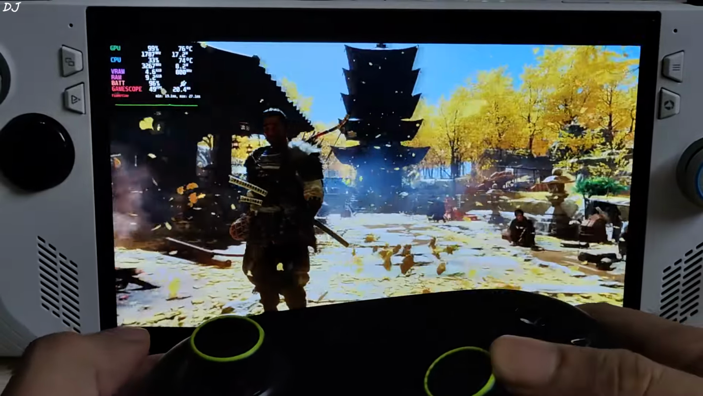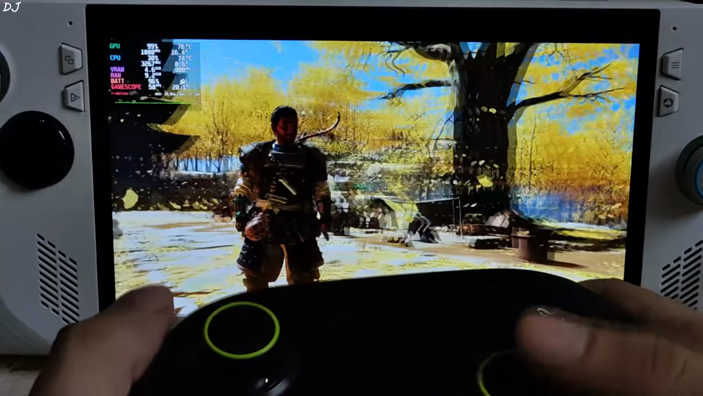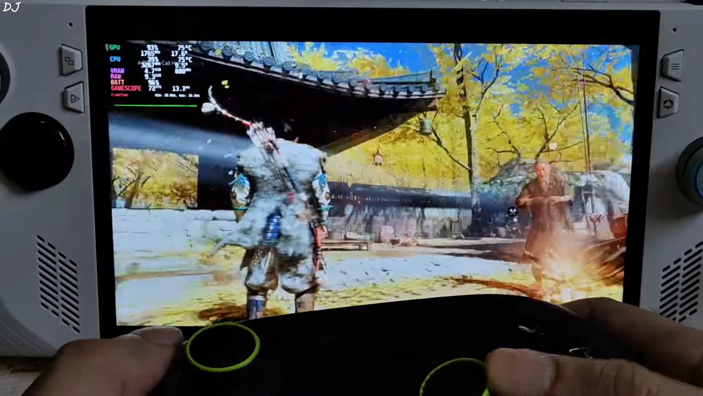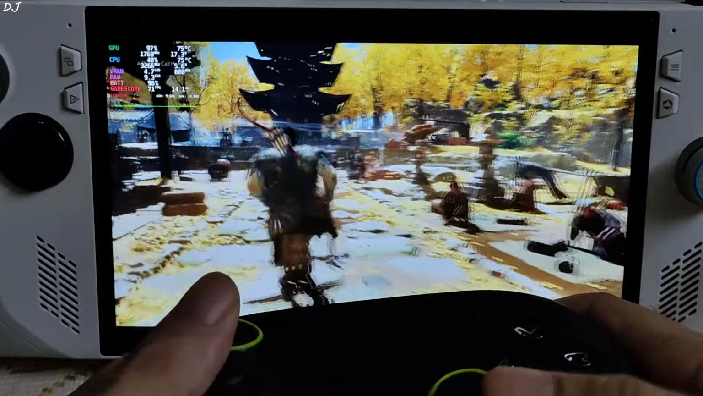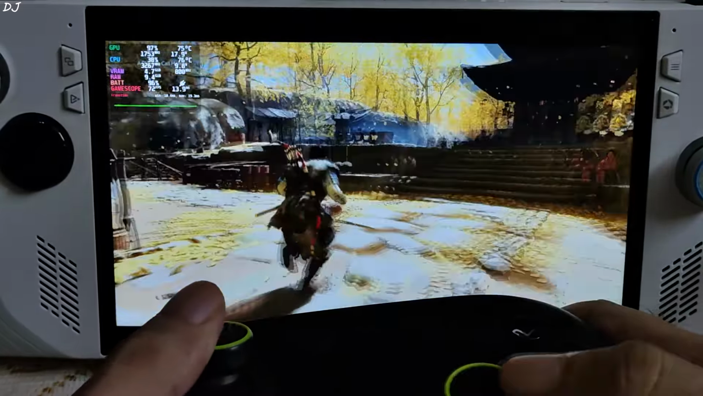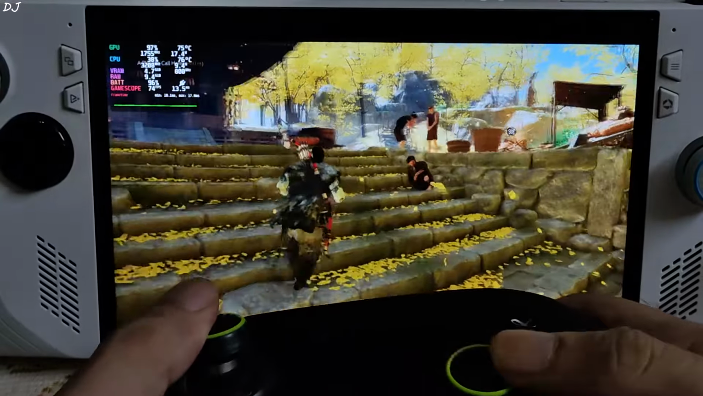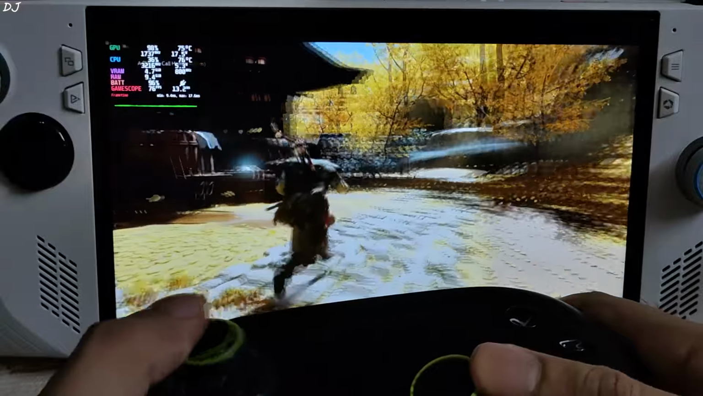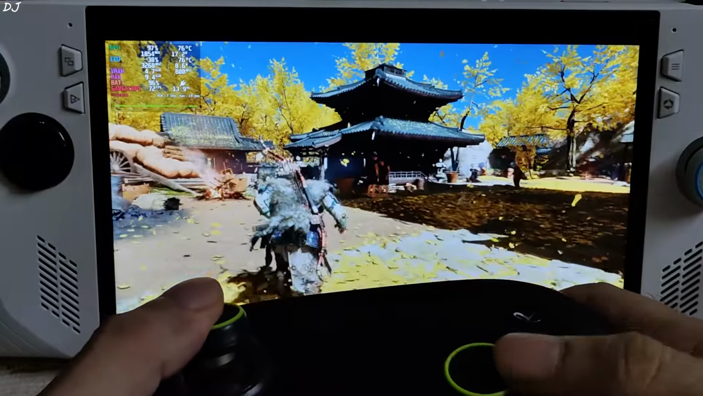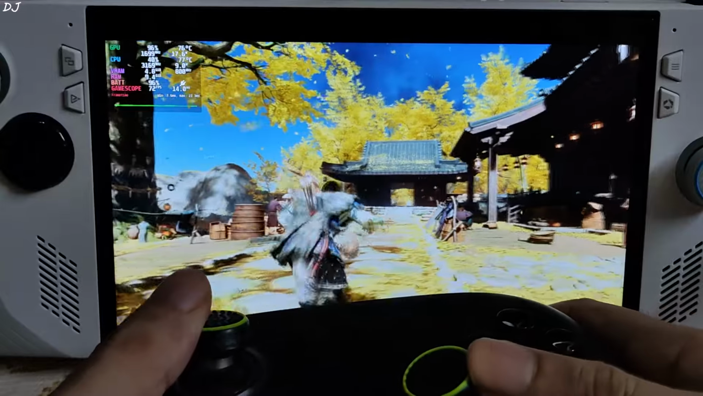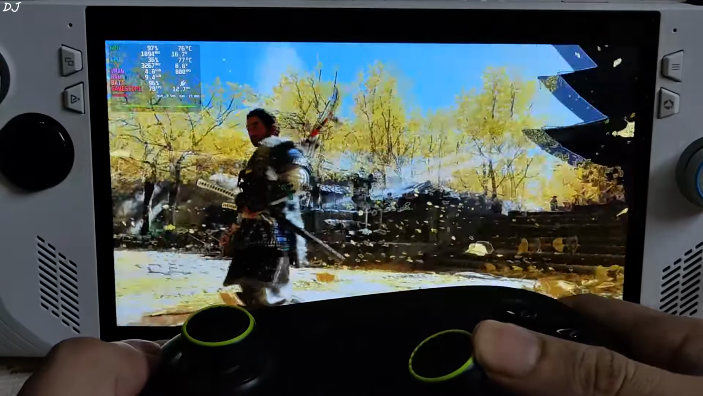I'll enable frame generation. On. Resume the game. FPS increased to around 75. 70 to 75. Not a big jump in performance, I'll be honest. Not bad. Entirely up to you. Input delay is not a problem. Show you some combat.